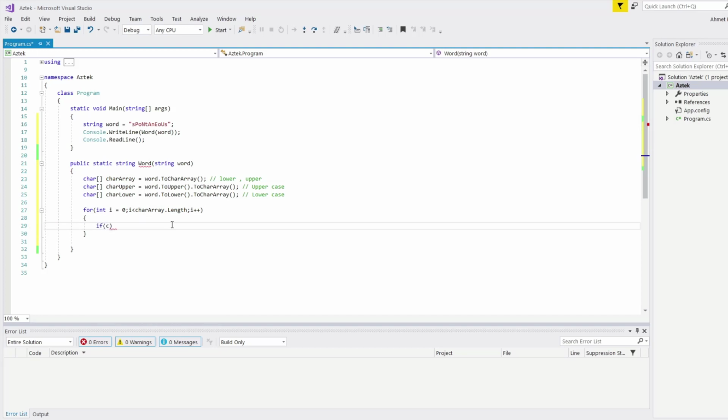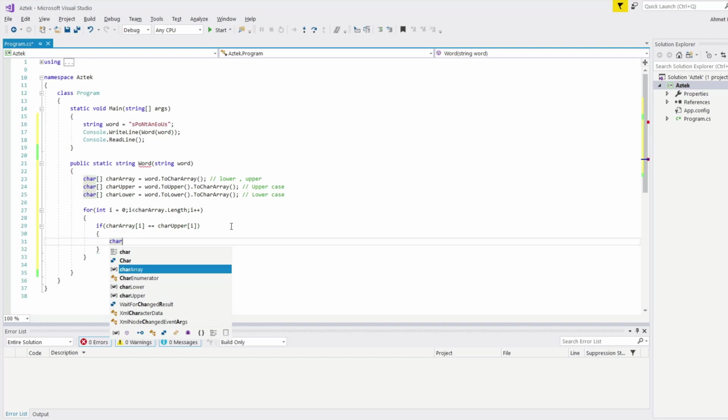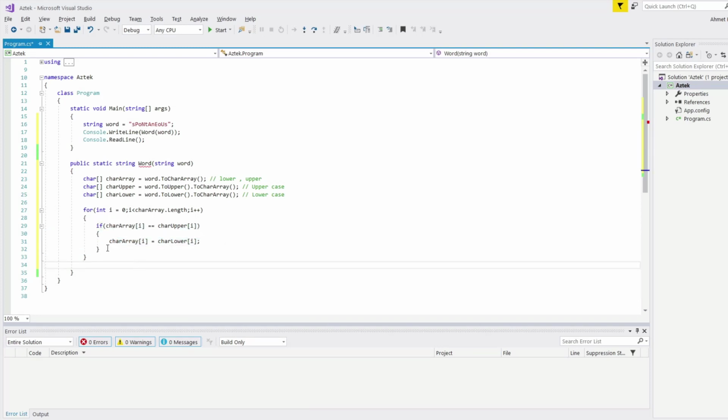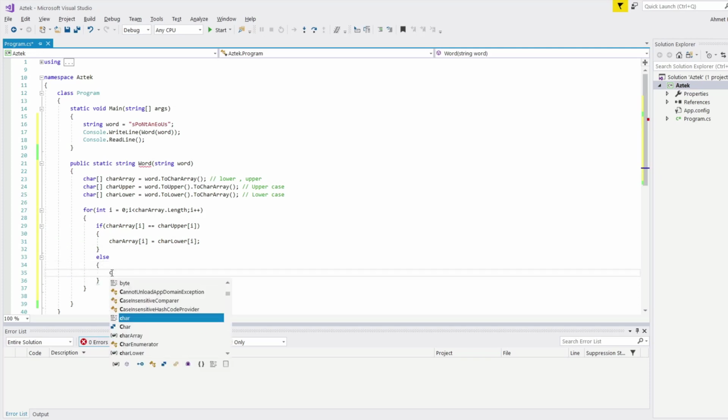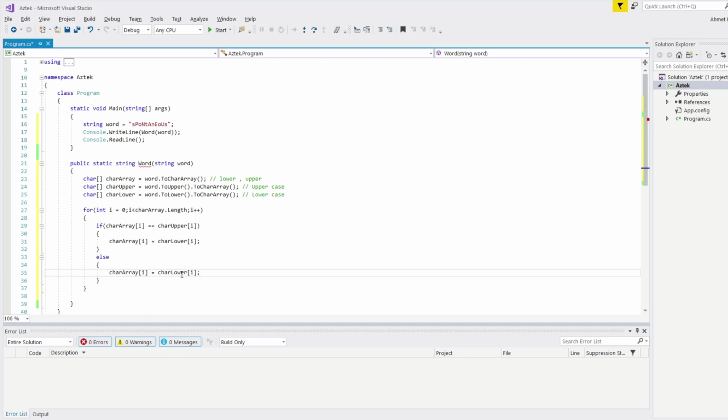Okay, then I'm gonna check it for, let's say, uppercase. If the character i of my array equals to the character i of char uppers, do what? Do the reverse. So I'm gonna transform my char array i to char lowers i, so it gets transformed into a lowercase character. If it's not equal to uppercase, it should equal to the lower, so I'm gonna transform it to uppercase. Let's just copy paste char upper.